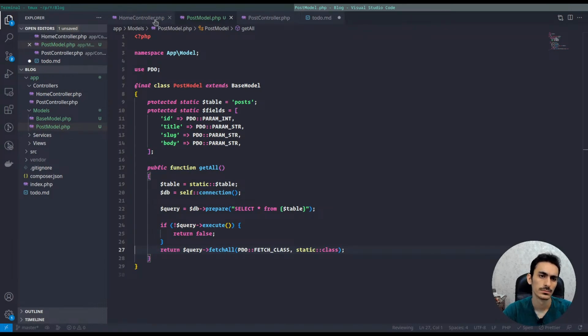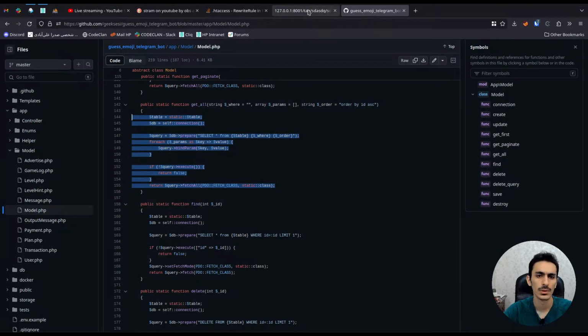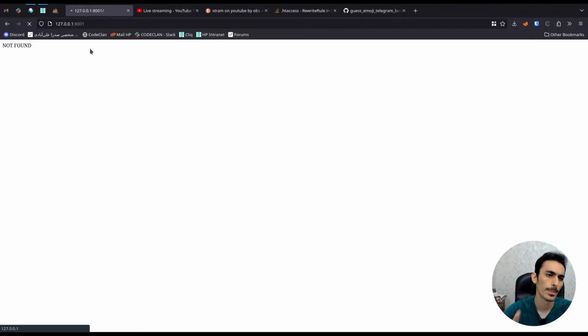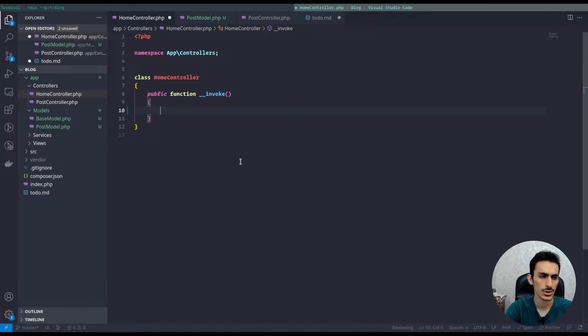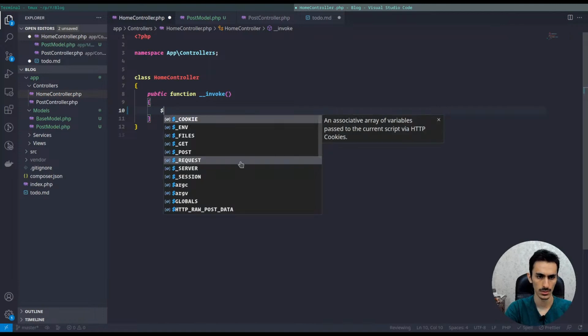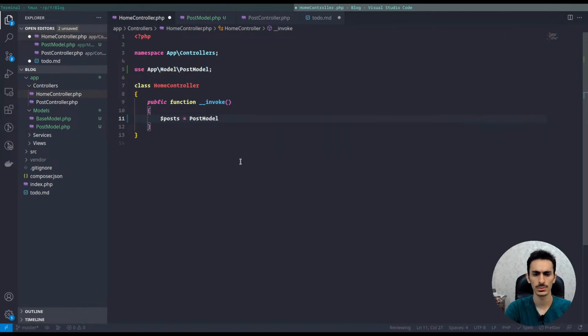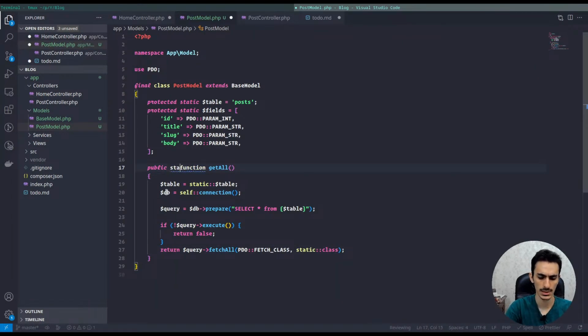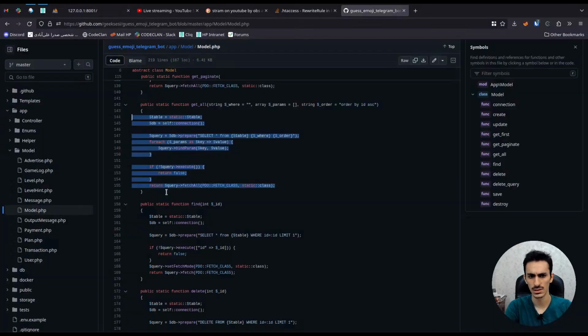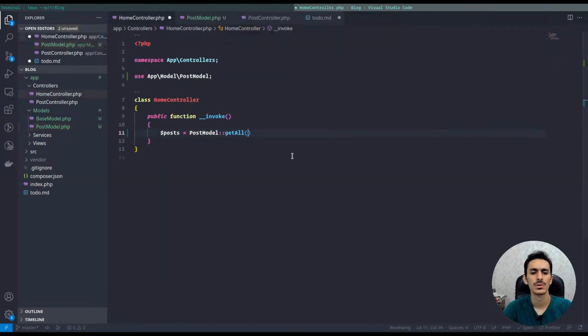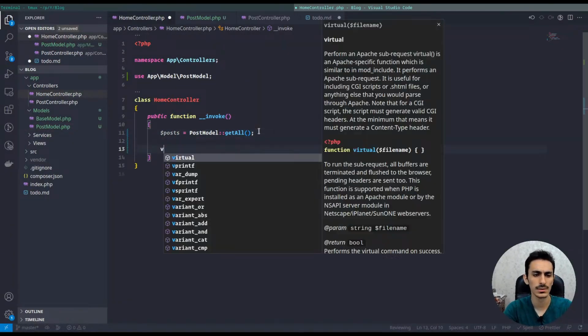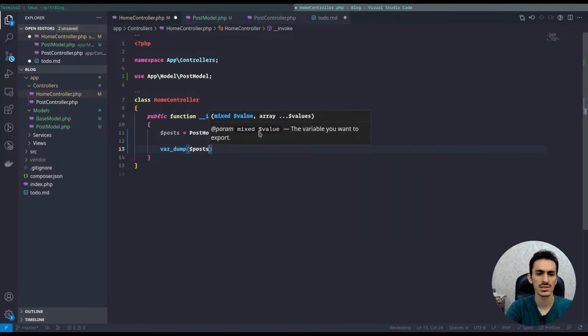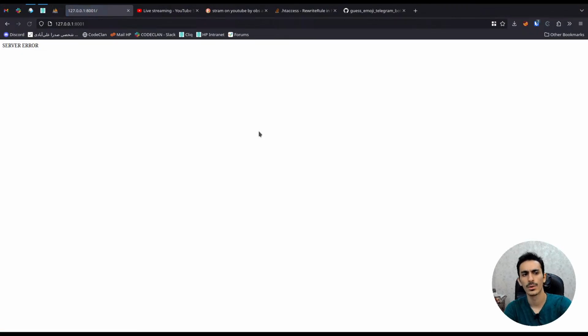Is everything fine? Let me see on the home page. Home. I want to use posts, $posts equal to post model get all, but this should be static. Wasn't it? Yes, it's static, as you can see, static things in here. So get all and back down $posts. Or server error.